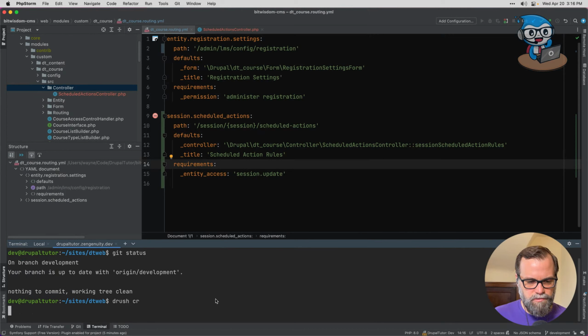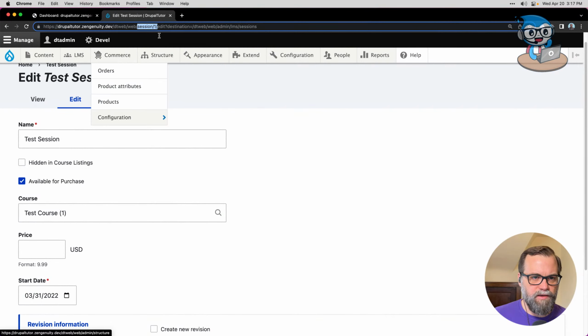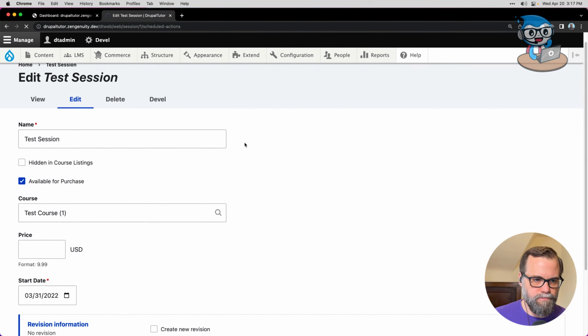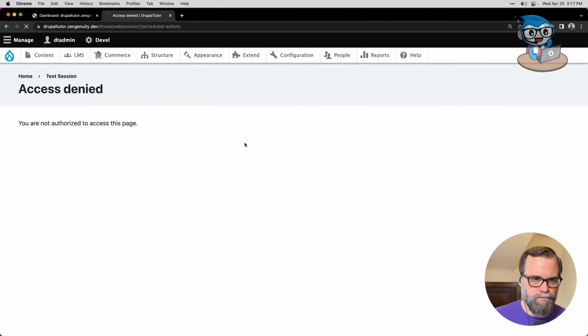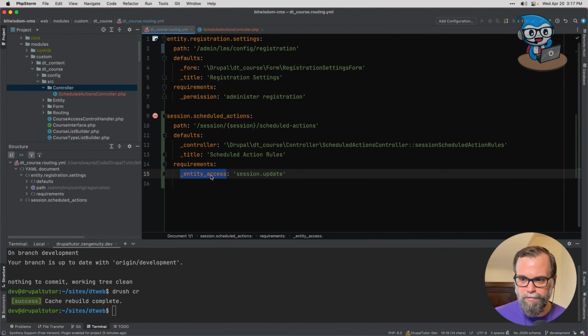So let's clear caches. And let's try to go to scheduled actions. Okay, so I did the entity access wrong. I've got to remember what that is.